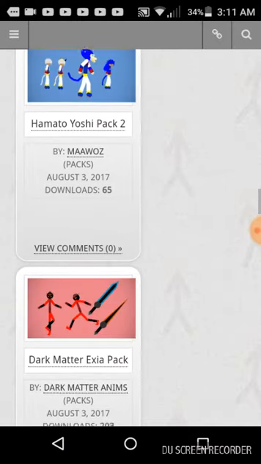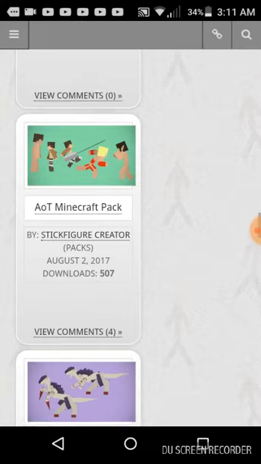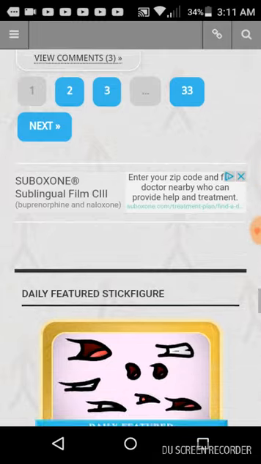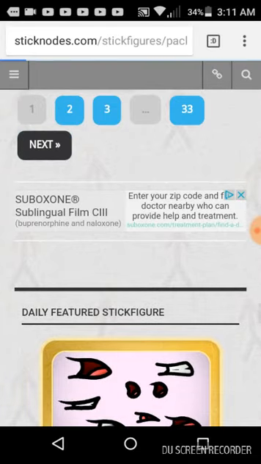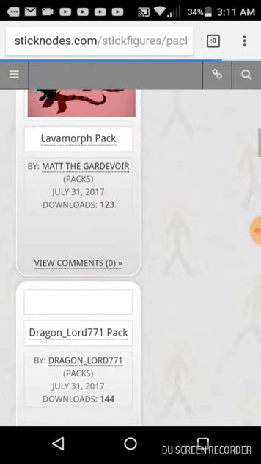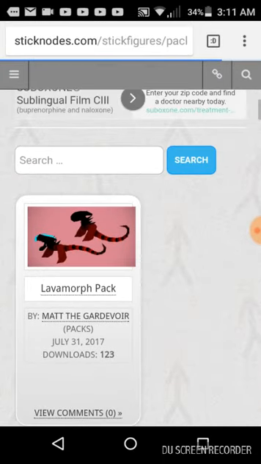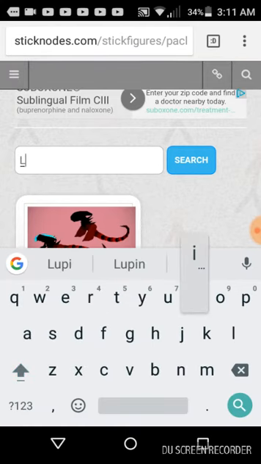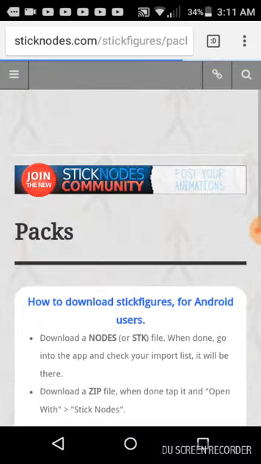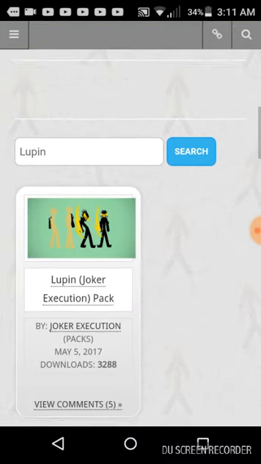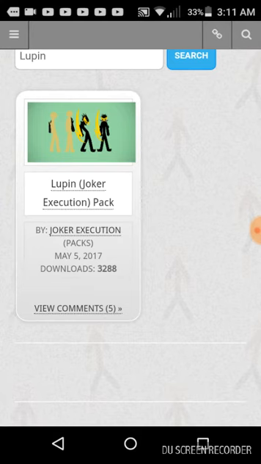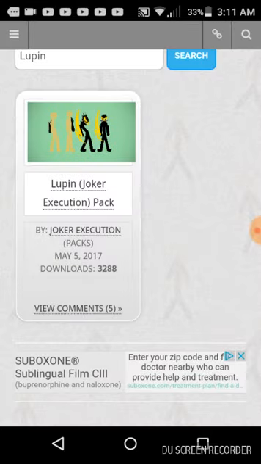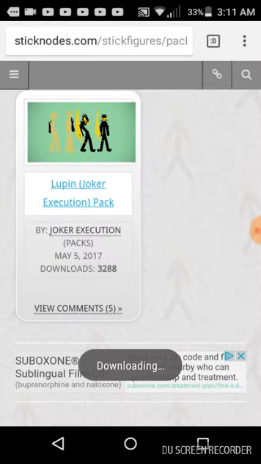What you want to do is get your thing. There's a thing that I had, but I can't remember. Oh yeah, it is Lupin. It's a cool looking character. See that? Lupin, Joker Execution. Look at it, it even got the front. Oh, download that. Oh, you see that?